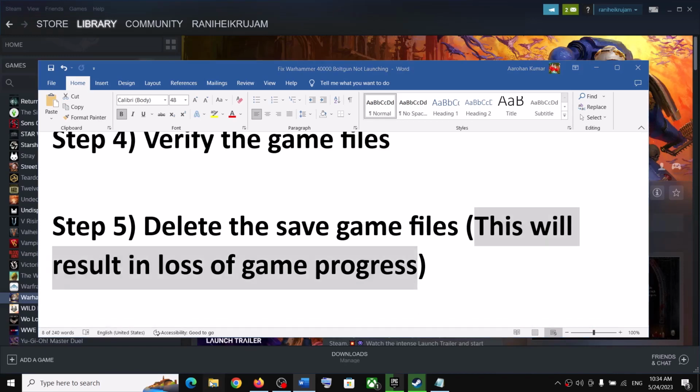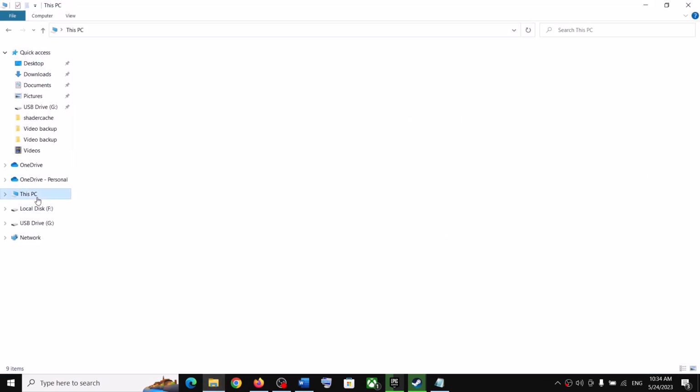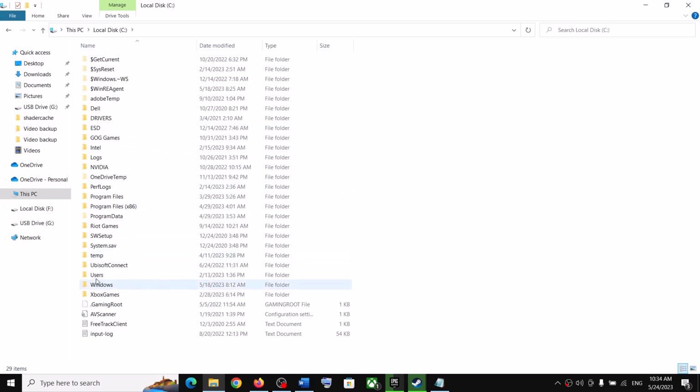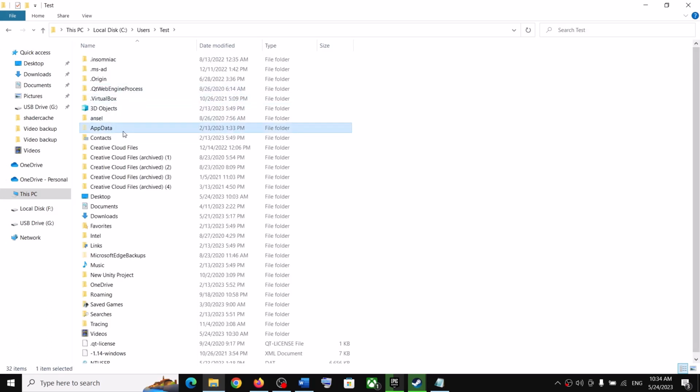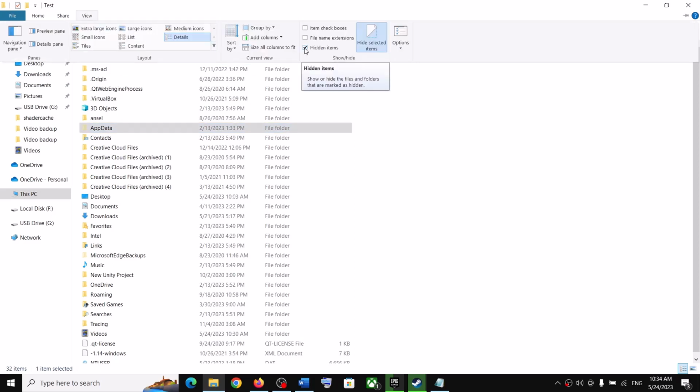So if you want, open File Explorer, go to This PC, open C drive, open Users folder, open your username folder. Now open AppData folder. If you don't see AppData over here on the top, click on View, and then put a check on the box which says Hidden items, and then you should be able to see AppData.